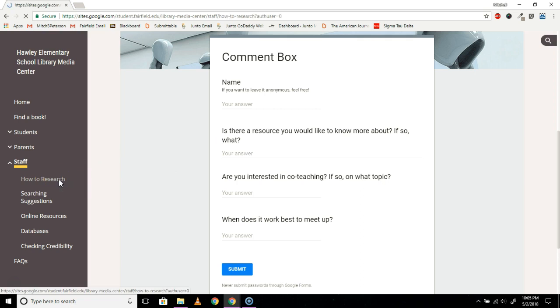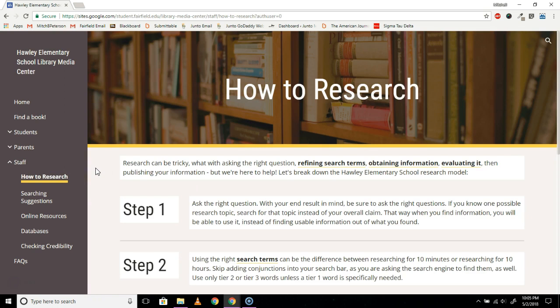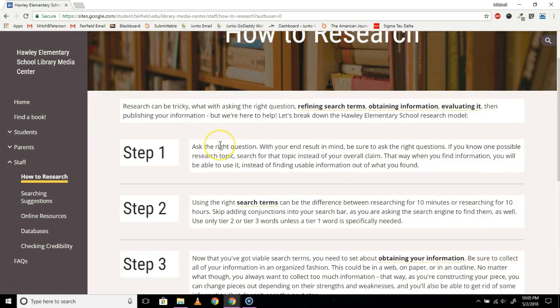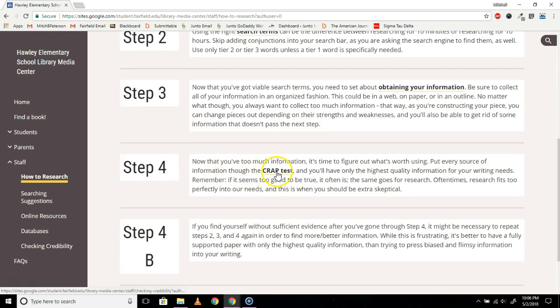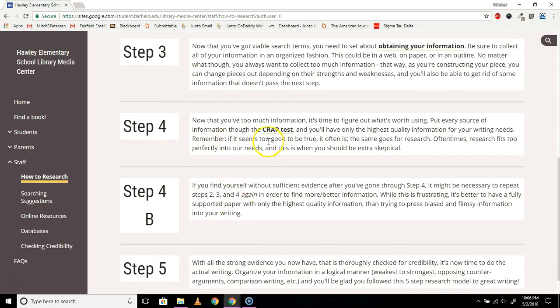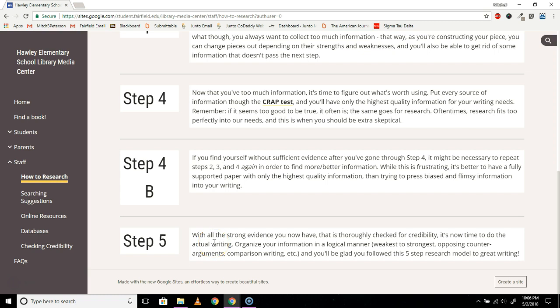So the how to research. Here's my research methodology. Here's a very generic one because it makes sense and it works. It's a 5-step or 4 or 5.5 step if you want to look at it like that. You hypothesize your question. You look things up. You copy down your info. You do your evaluation, your credibility check. If after the credibility check you don't have enough evidence, you go back and you do it again. That's step 4B. Rinse, lather, repeat. And step 5 is putting everything into your publication, whatever that might happen to be.